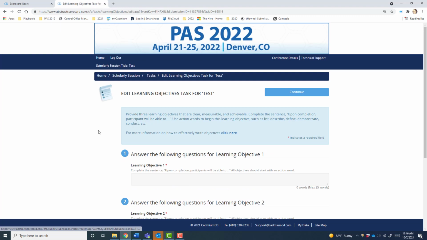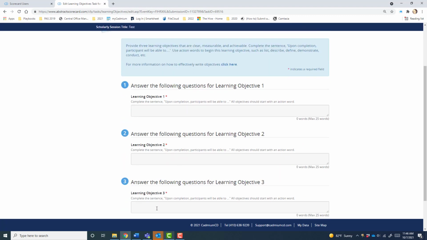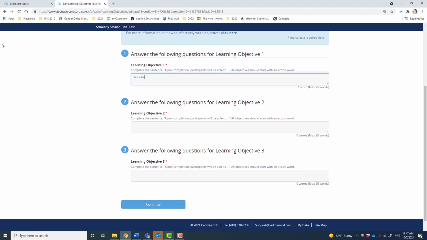Click Learning Objectives and enter your 3 learning objectives for your session. All objectives should start with an action word. It is easy to complete the sentence, "Upon completion, participants will be able to," and then enter your first action word for Learning Objective 1. Once you've done so, click Continue.